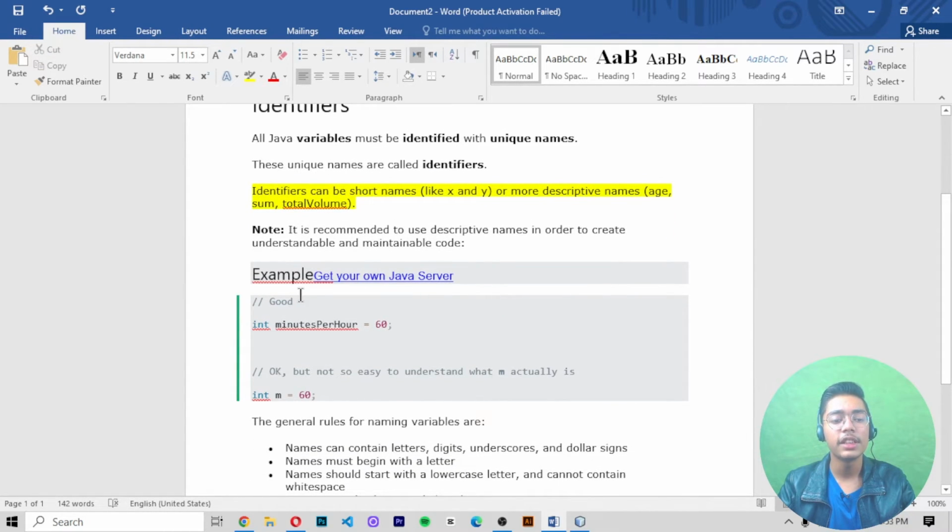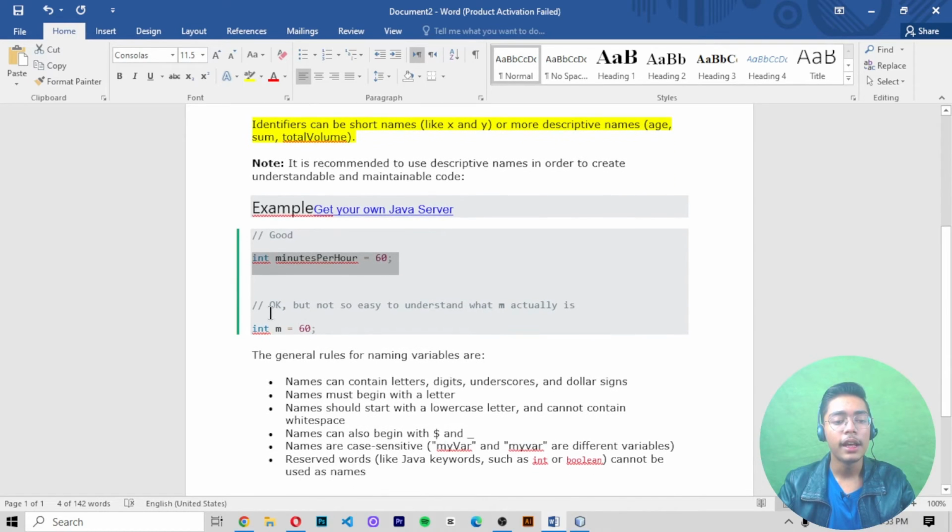And now we need to understand the example. In the first example, I have written int minutesPerHour equal to 60. So this is the value which I have set here. Then I have added a comment: okay, but not so easy to understand what actually it is. It is okay, but it is not so easy to understand. That's why I have written one integer value in which I have written the value as 60. In 1 hour you get 60 minutes, so that's why I have written 60 after the equal sign, and then I will be printing it by using the int m variable, and in m I have written the value as 60.